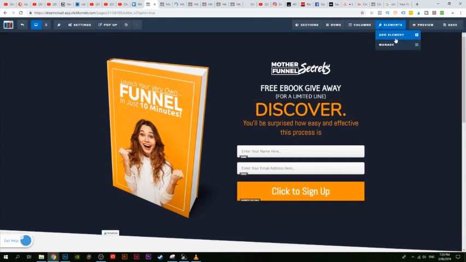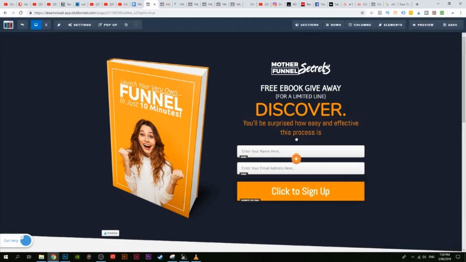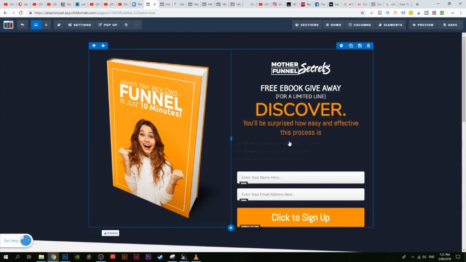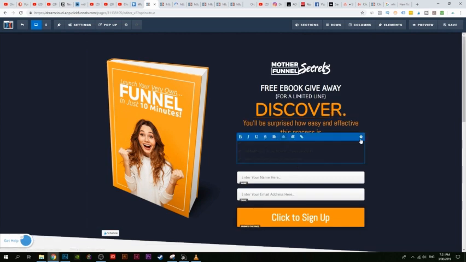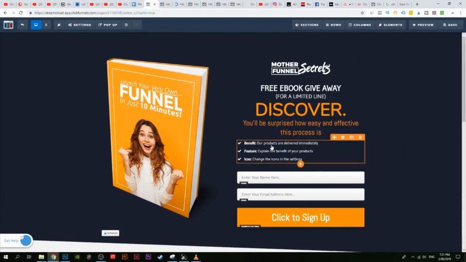So let's add more elements. Let's click on add element. Now we can add some bullet lists. These maybe could be lists of the things that you'll learn from this book. So let's put that in maybe right here, and you can't really see it right now, so let's change the font color, and I'll change it to white again. These are all the benefits, the features, and the icons and all of that.